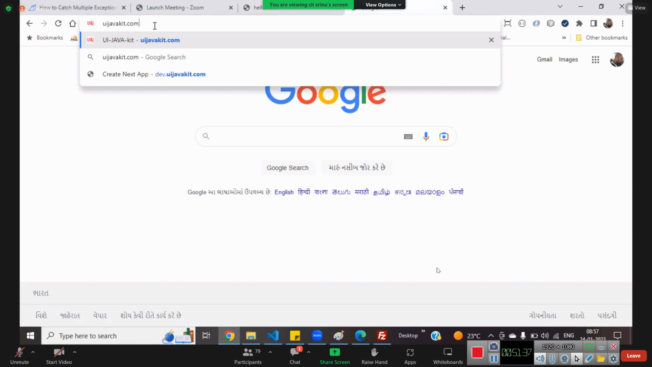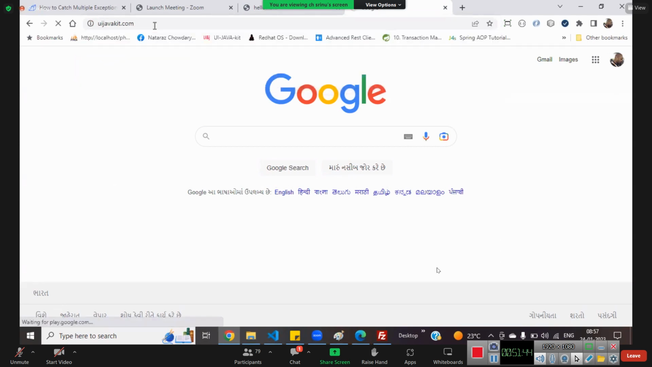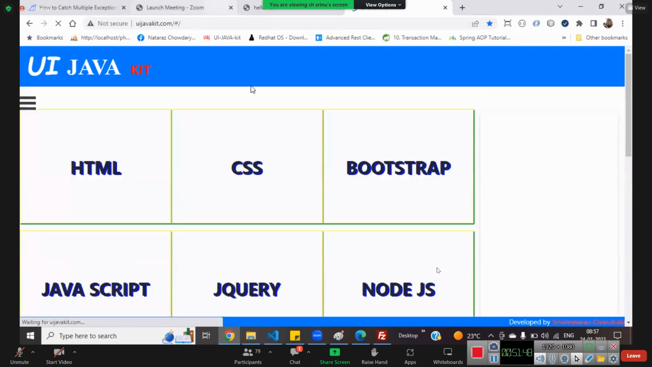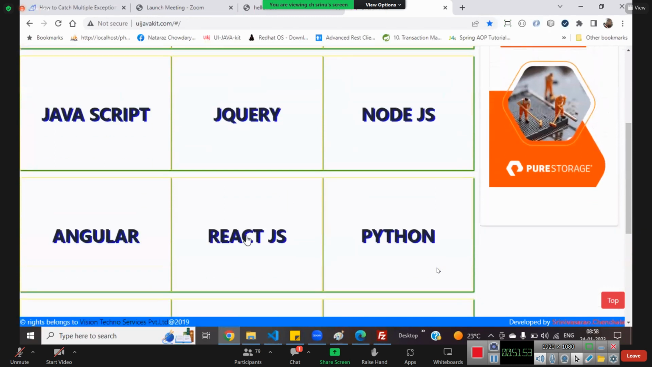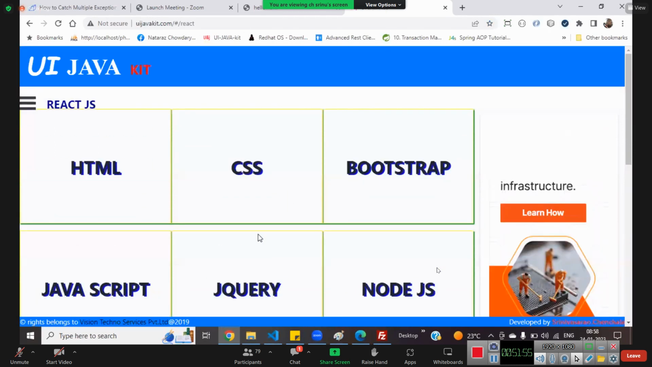Thank you. uijavakit.com. Go to this website, newcomers. There you can find one tile, the React.js tile. Can you click on that? React.js. Click on this.